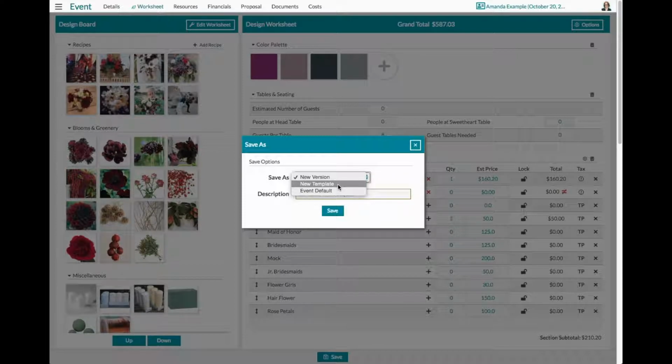I can save it as a new template. So let's say I removed all of my wedding groups and I replaced it with something geared toward corporate events. That's where I would select this new template, and then my description would be corporate events. Mind you, your template can have anything from the color palette on there, your table seating calculator, a tax section, set fees for your corporate events. So you can add anything you like, even as far as quantities and specific recipes.